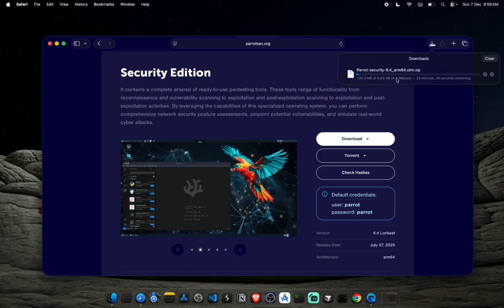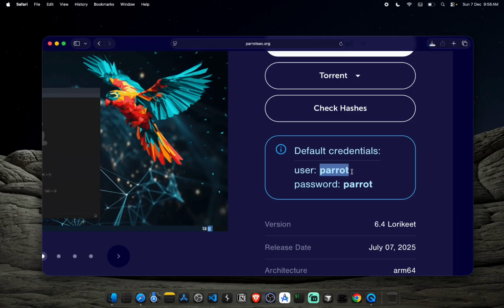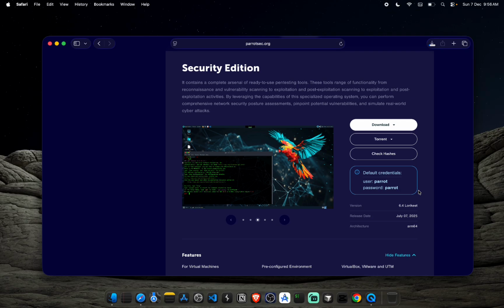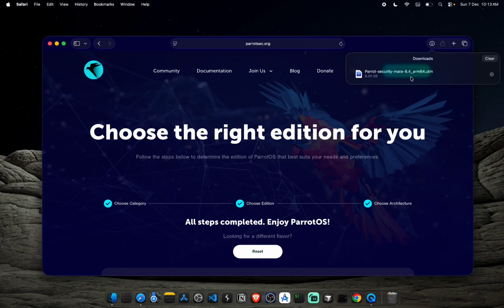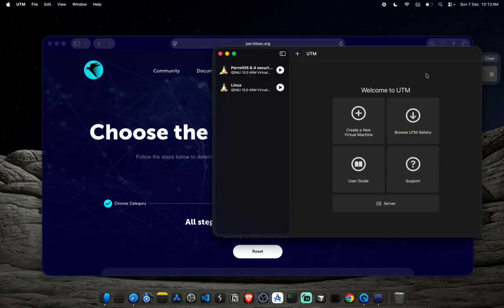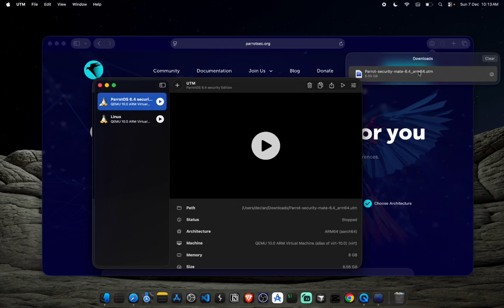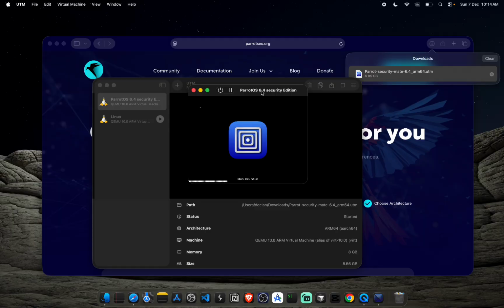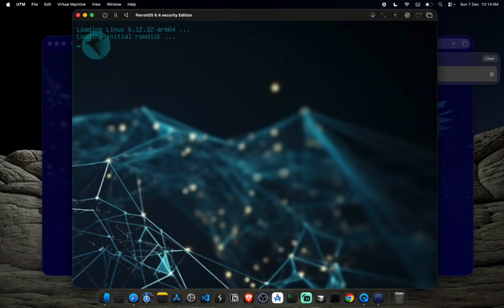So let me just skip this part. Keep in mind that the username and password for Parrot OS is parrot because it's a parrot. Anyways, once you have it downloaded, all you need to do is just double click on it and there we go. It was that simple. You just double click on it after you've downloaded it and you click the run button when you have UTM installed. Now you can see here that it's running Parrot Security OS.